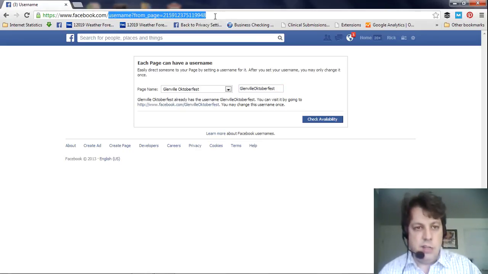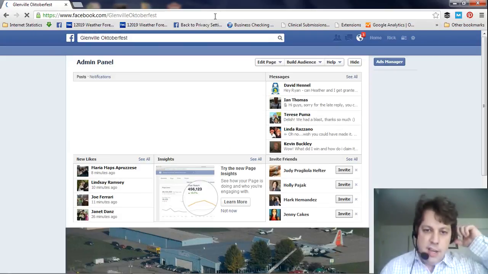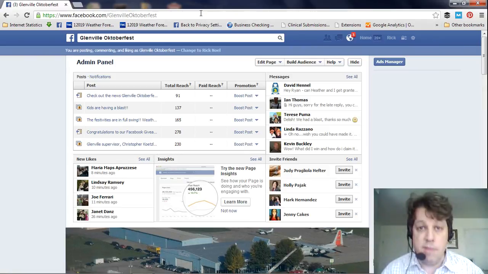We'll actually try to go directly to the Glenville Oktoberfest page, and you'll see now that we have a much more user-friendly URL, and we'll be able to promote this event more effectively by getting people to the Facebook page with a web address that people can actually remember.